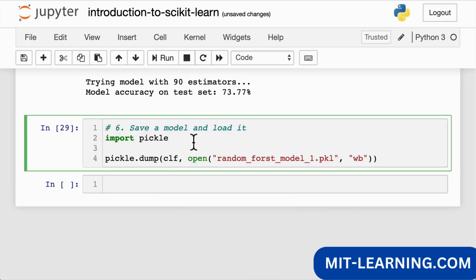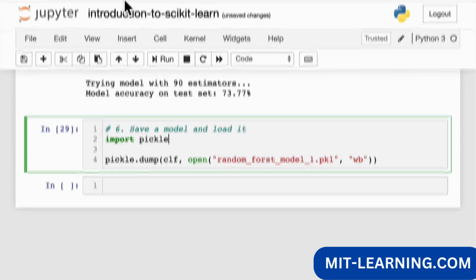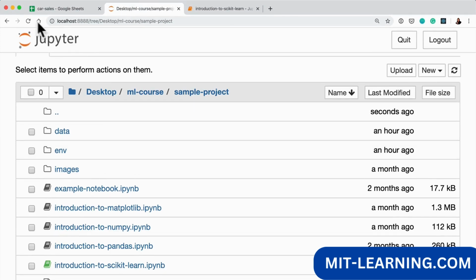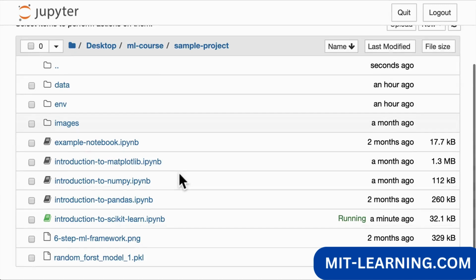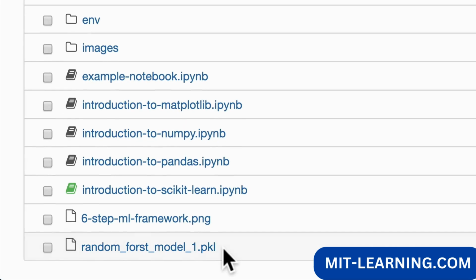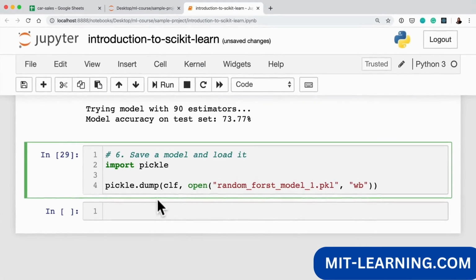See, I'm not even following my own motto here of if in doubt, run the code. Now this should have saved a model to file. Let's go up and have a look. If we refresh this, beautiful, random forest model there. Now what happens if we try to import that?